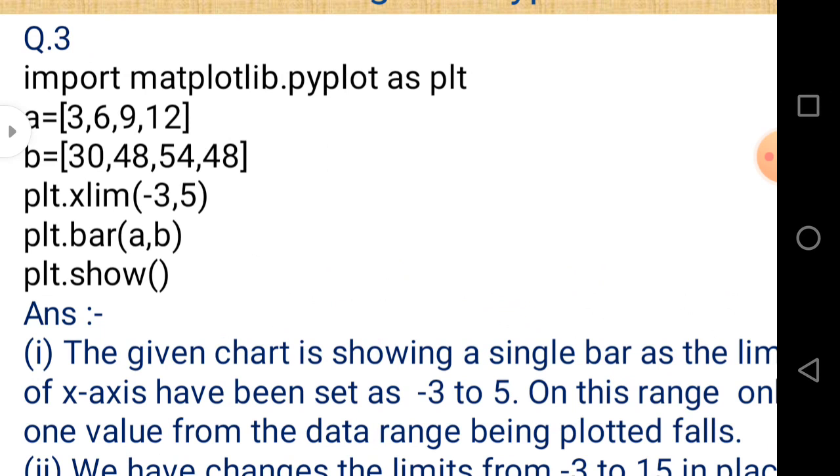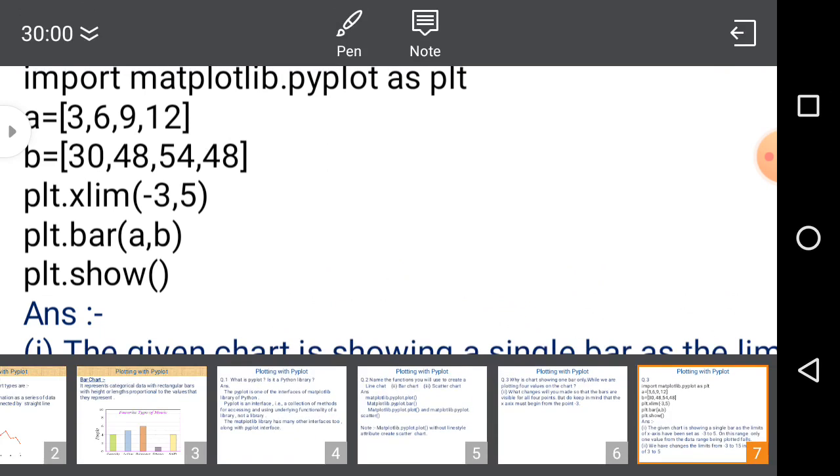plt.show. Now we can easily see that the first line is the matplotlib library, and containing the matplotlib library means it is related to a chart. matplotlib.pyplot has an alternative name, and that is plt. So whenever you want to use matplotlib.pyplot, we can use plt in place of matplotlib.pyplot. Second is a list, containing 4 elements and defined by variable a. Third one is b, containing again 4 elements.